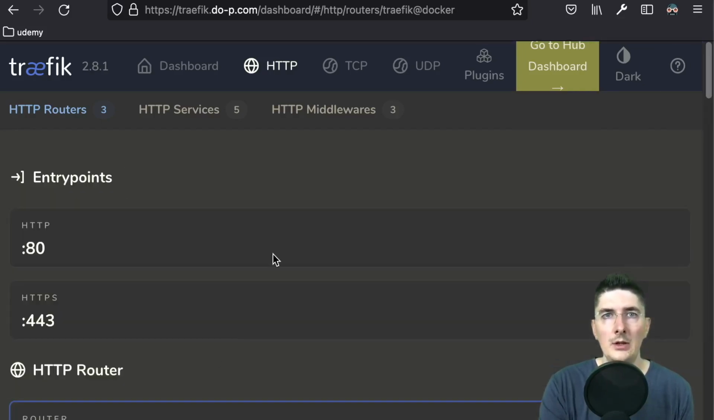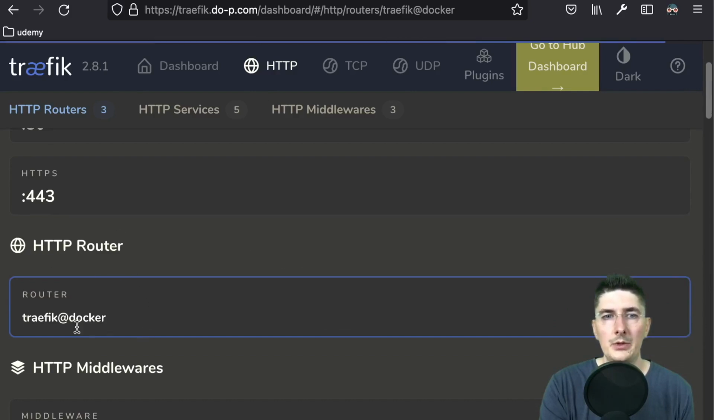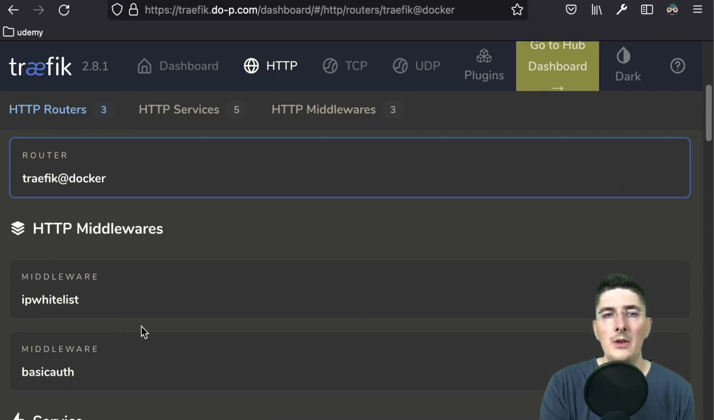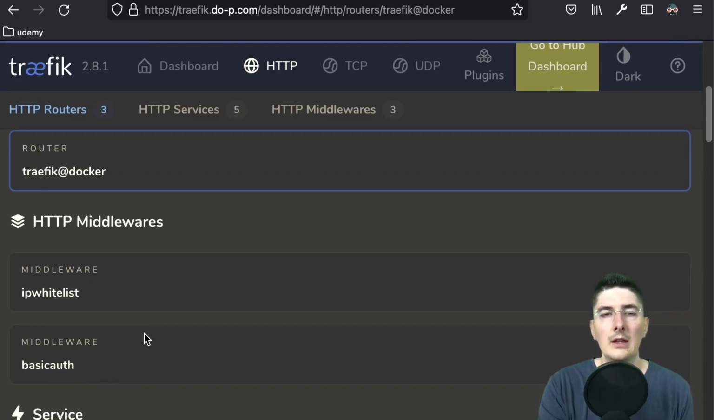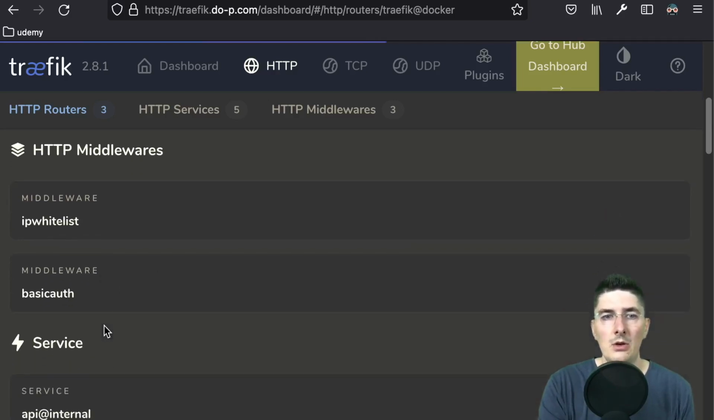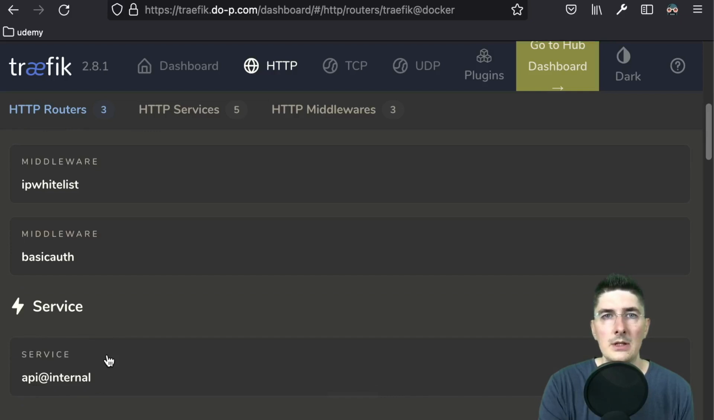Let's click on this rule and see what happens when a request comes in with host traefik.do-p.com in its headers. It first hits the router traefik@docker and then these two middlewares. First, the IP whitelist, which I passed because I am connected with WireGuard, and then basic auth. Then, after a successful login, we hit this service, which will tell Traefik where is the final destination for this request, which in case of the dashboard is the Traefik's internal API.